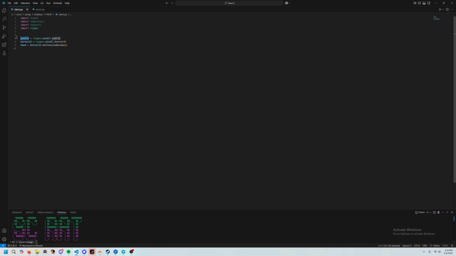Alright, after that we want to define some variables. We want to define user32, kernel32, and hwid. So user32 is just defining the user functions in the Win32 library, kernel32 the kernel functions in the Win32 library, and basically hwid is a handle to a window, so we're just getting a handle to our console window.